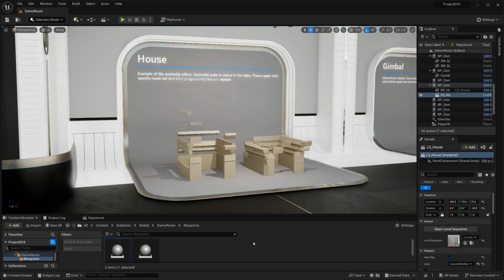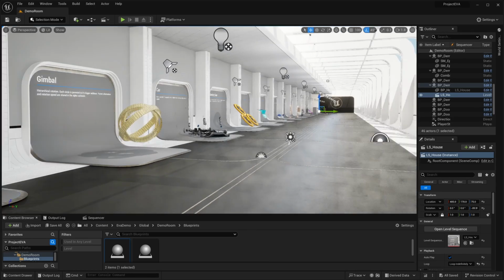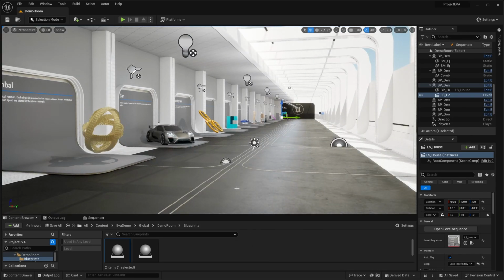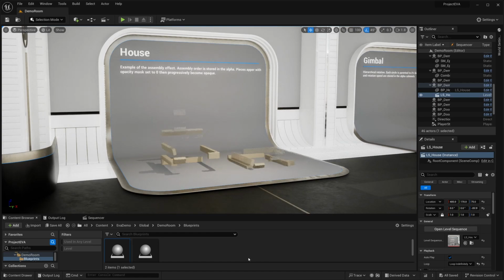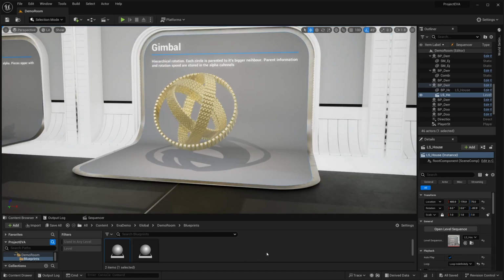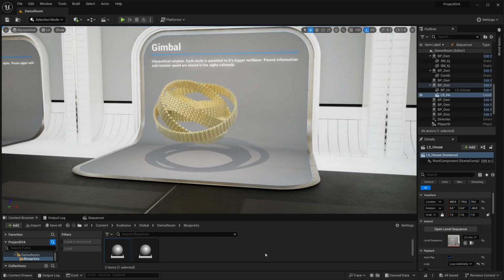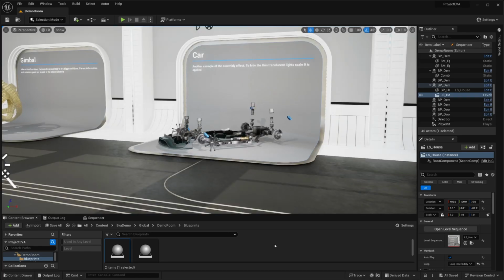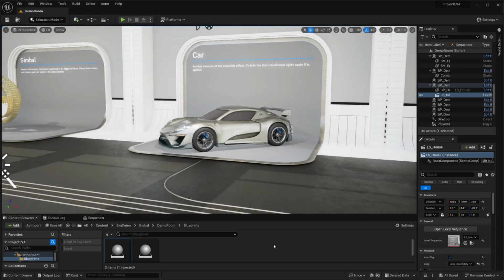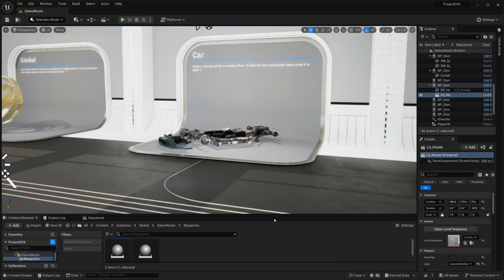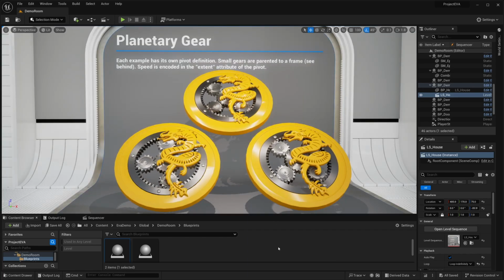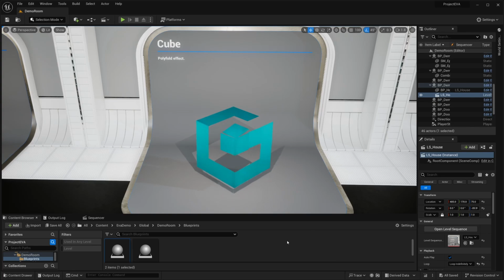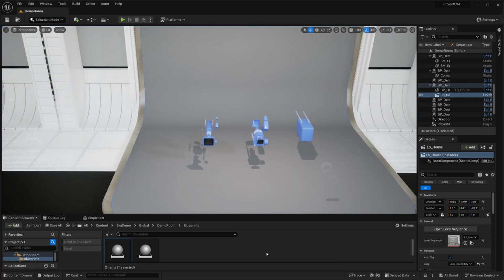Now let's look at some animations created with the plugin and available in our example project. There's an assembly effect, rotating rings parented to each other. Another assembly effect, more complex. Planetary gear, Vertex animated. Animated cube. Various effects played on the default Unreal camera.